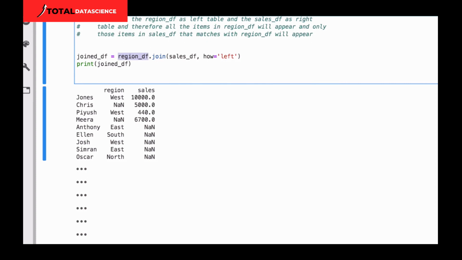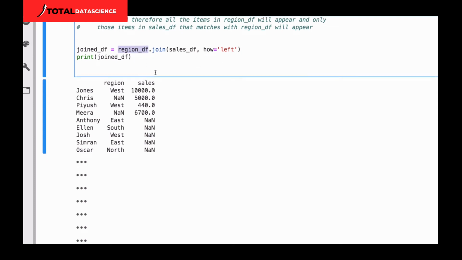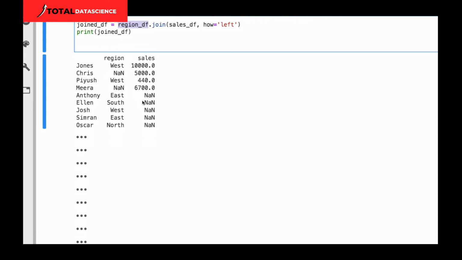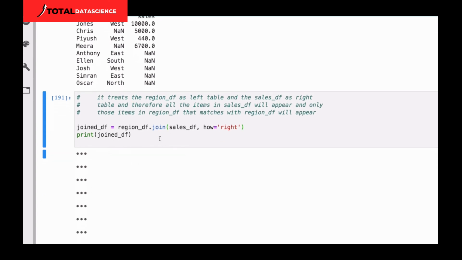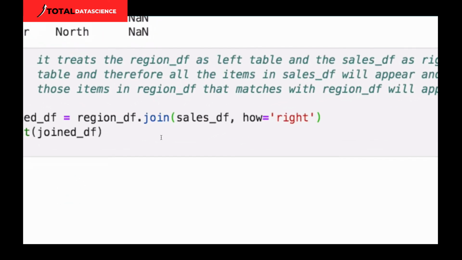So everything on the left table will appear if you're using left outer join, but only those that are present in sales data that are also present in region data will appear. Those that are not available, you can see that there are some NAs being generated for them. We can also do the right join.